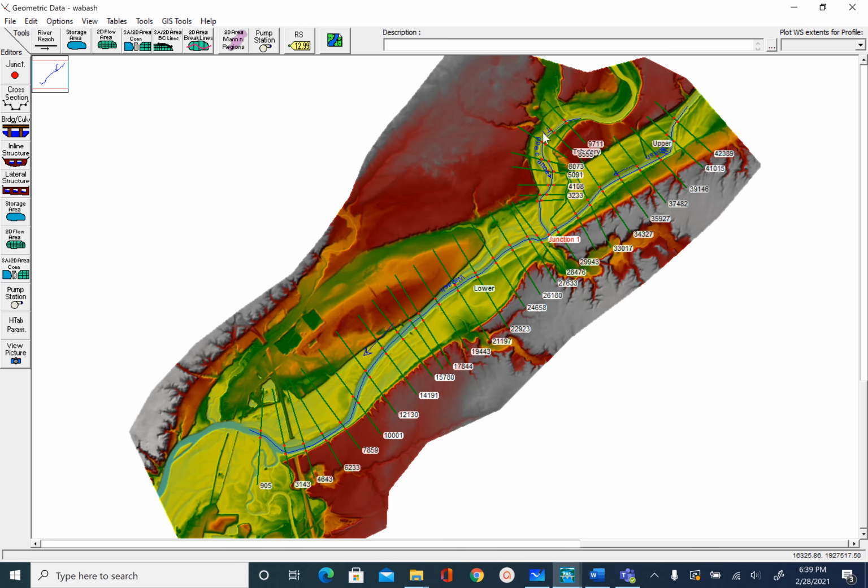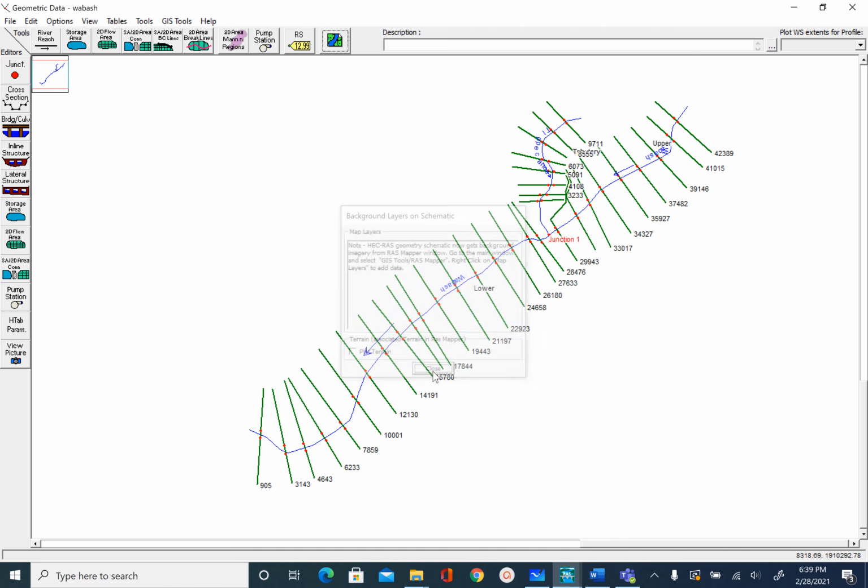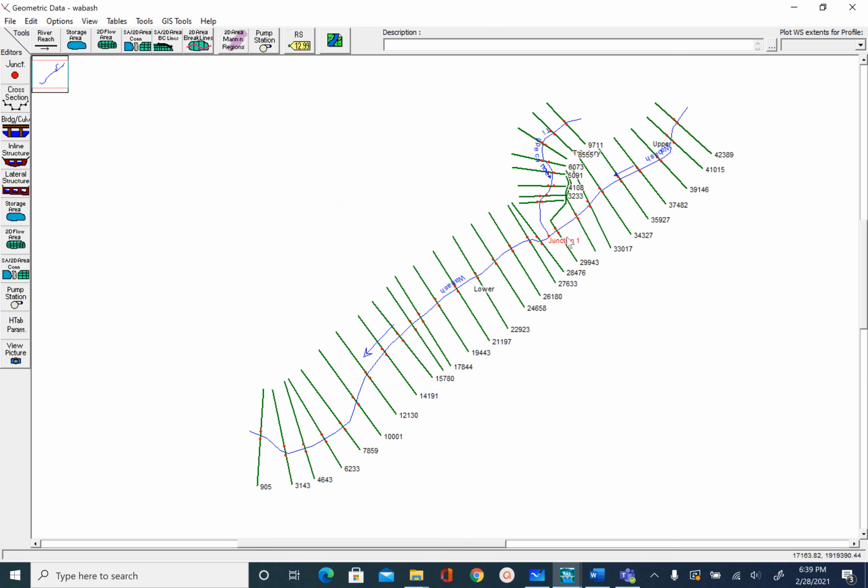Since we are not going to digitize anything, we can turn off the terrain. To do that, you will use this button that says Select layers to view in background, and then Plot Terrain is checked here. So let's uncheck that, and then the terrain will go away. That will give us a clear plan view of the geometry.